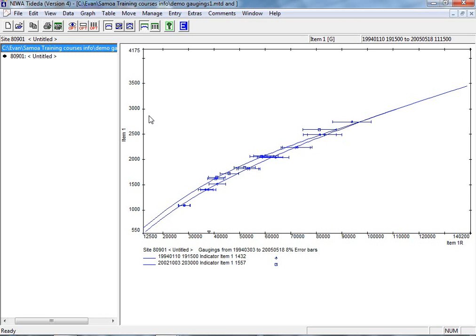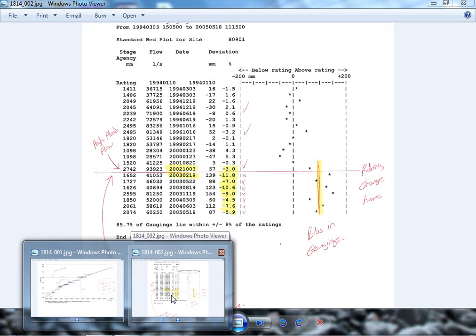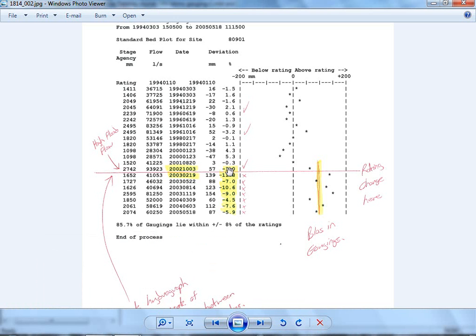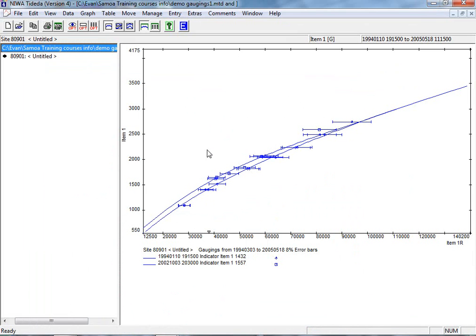So again, if we go back and look at our bed plot, there's a gauging. The highest one here I think there's one at 2595, 2742. So that is the high flow gauging there. You see it's the highest of all the ones here, so we really want to put everything through that. So I'm just making a note of that. 2742 at 93, nearly 94. So let's just get rid of that. So that's at 2, yeah, that's that one there, 2793.